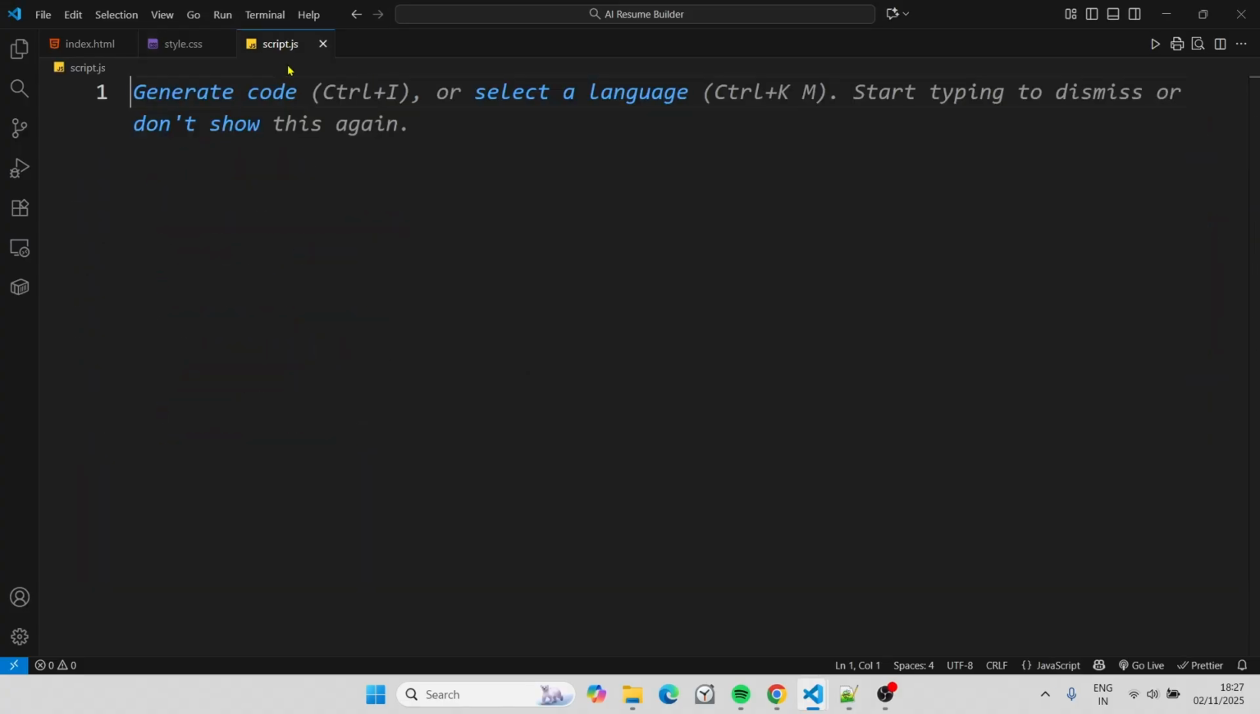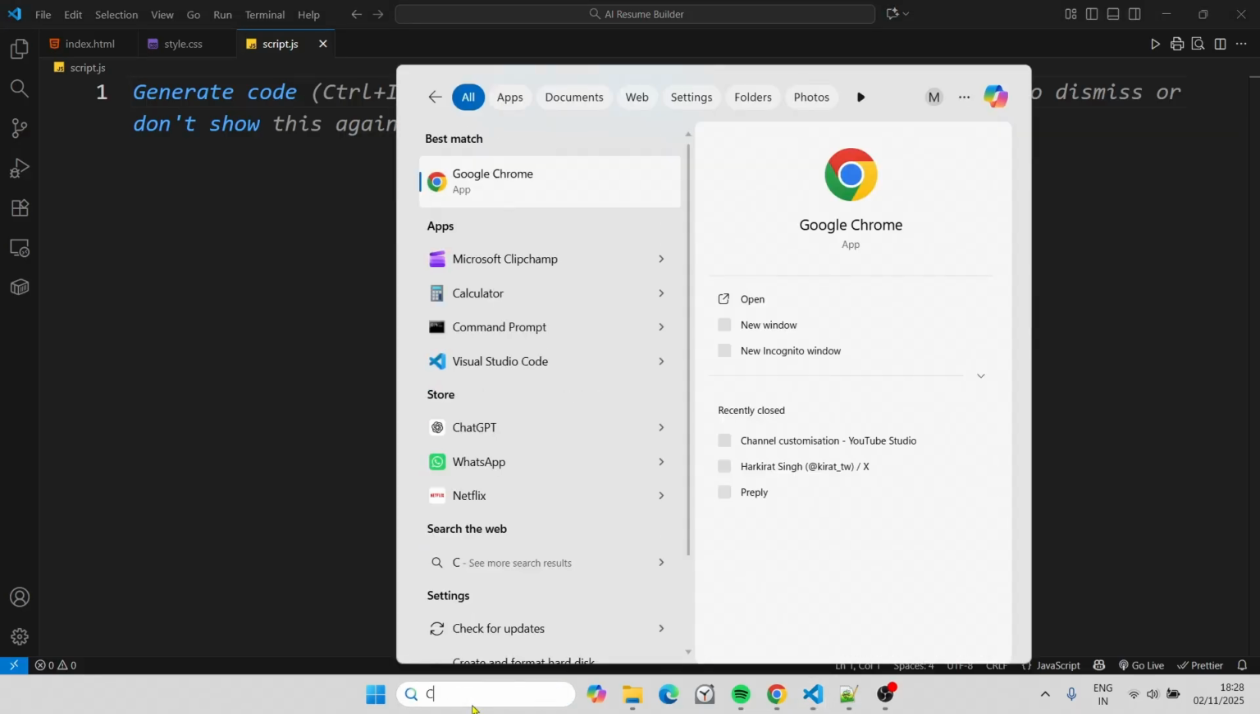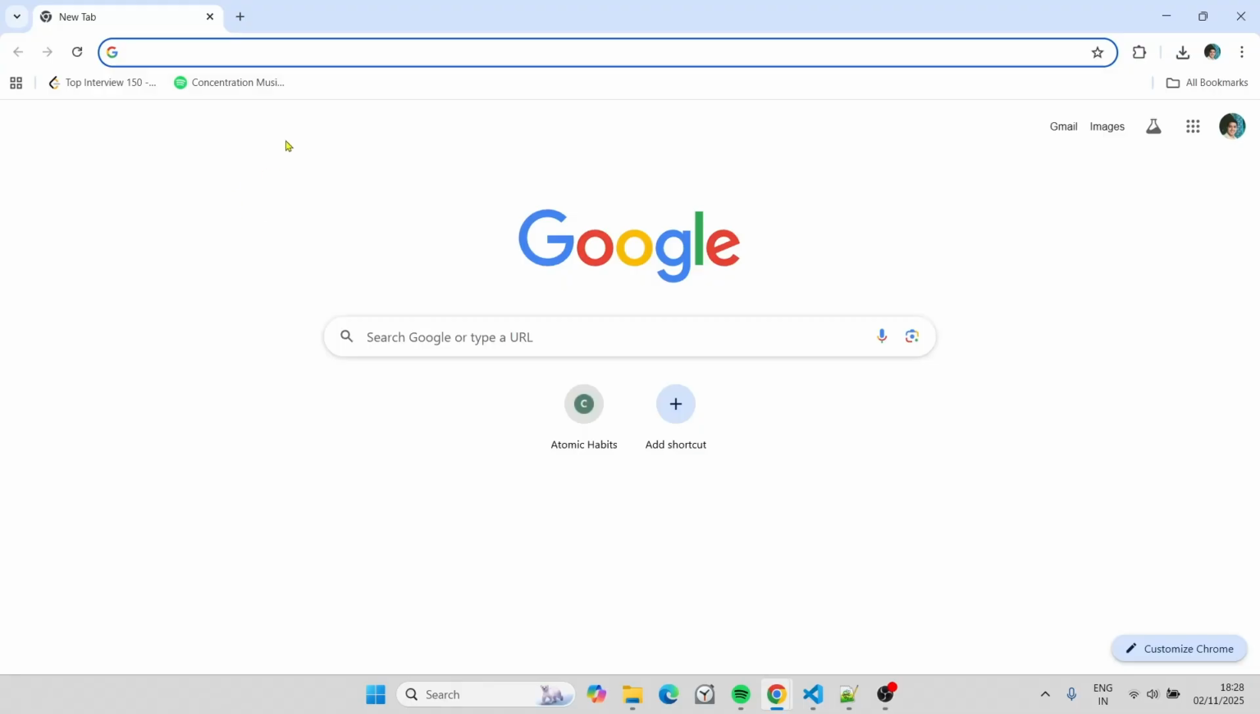So I'll go to my script.js and I'll write the code here. Before writing the code in script.js, what you need to do is go to your Chrome and generate the API key for Gemini.